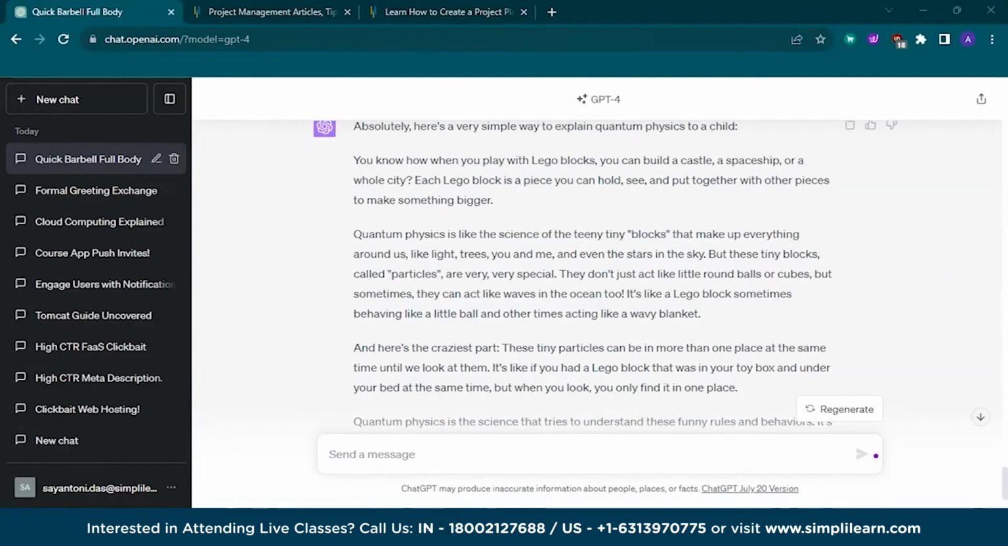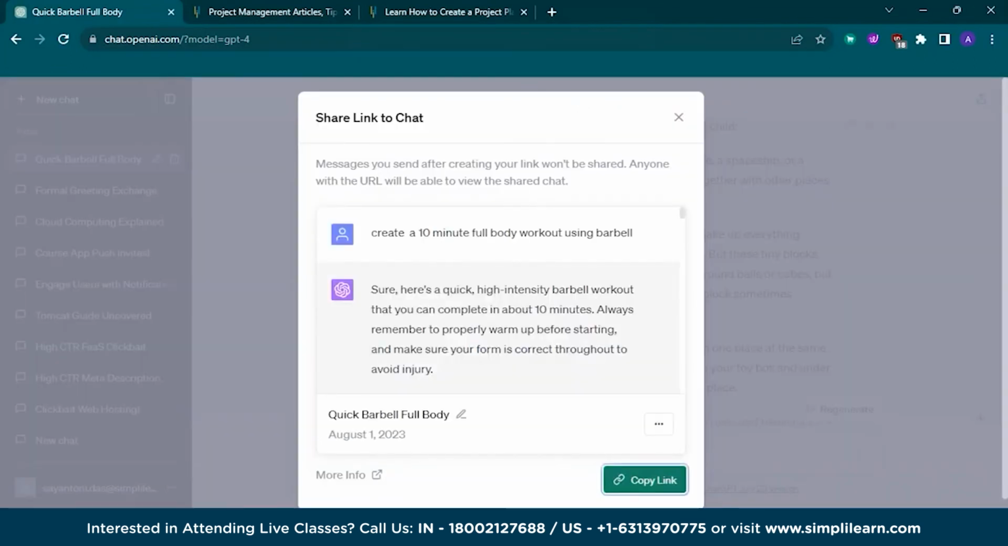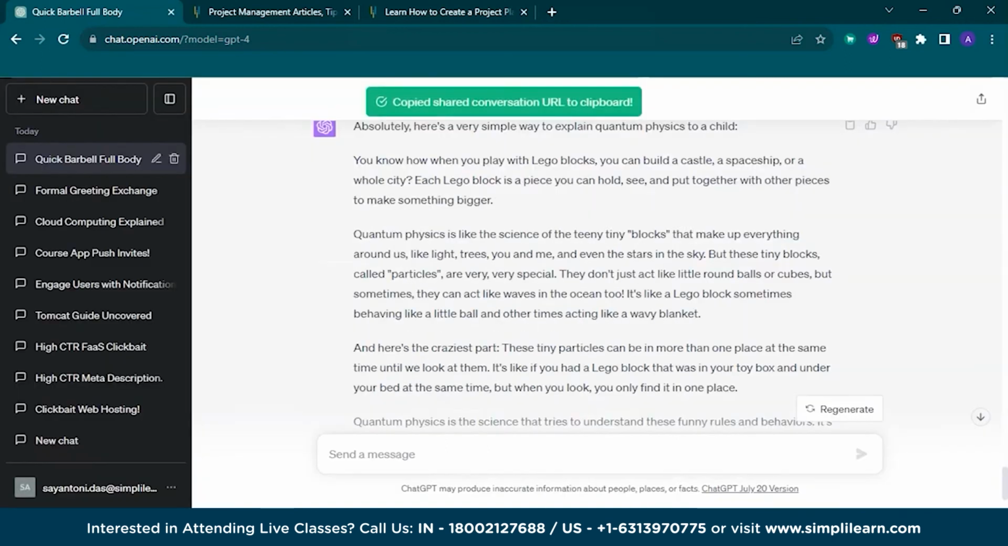So I will show you how you can do it. This is the share button, share a chat, and you can just copy the link and send it to anyone, and you can collaborate with them.